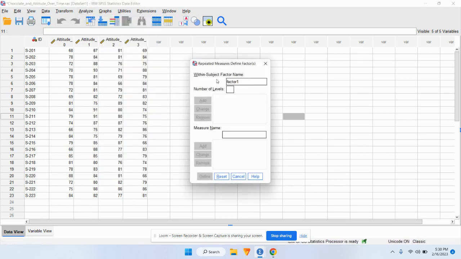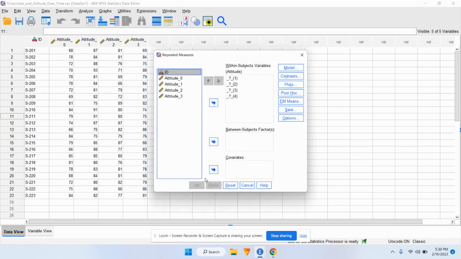Our first text box says within subject factor name. The default says factor 1. We're going to rename that to attitude. And then we're going to enter in the number of levels, which is 4. We're going to click on Add, followed by Define.